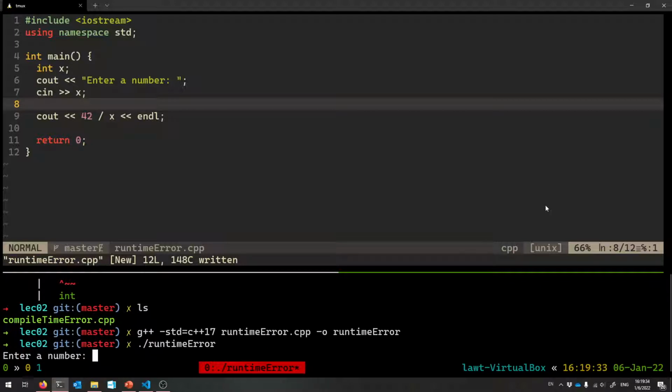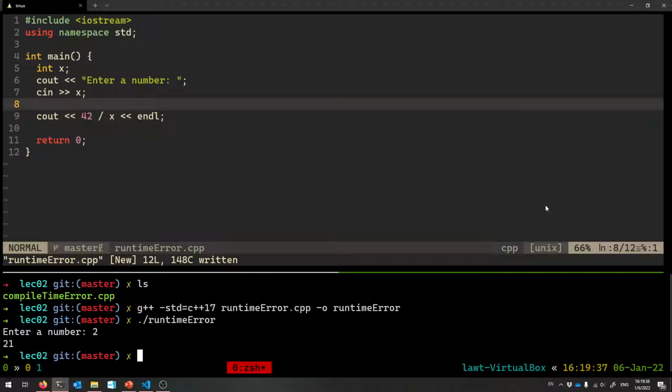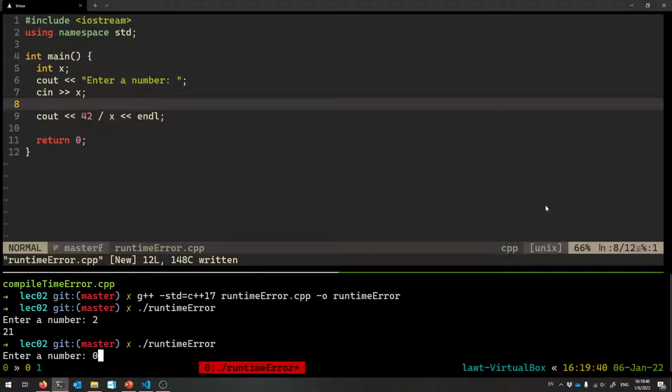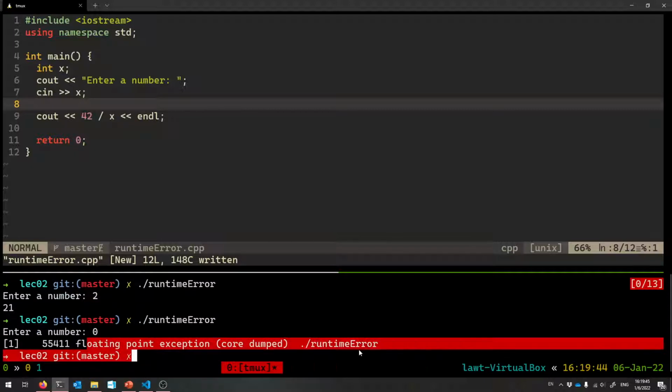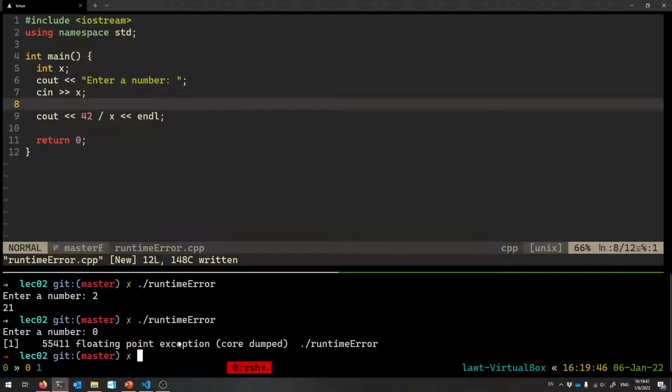So enter number 42. We want to divide 42 by something, let's say 2. So that one worked, made 21. But if I type 0, it's going to be like, bam, floating point exception core dumped. And so that just sounds like we set fire to our computer, which is essentially what happened. It got so confused. That was a runtime error, okay?